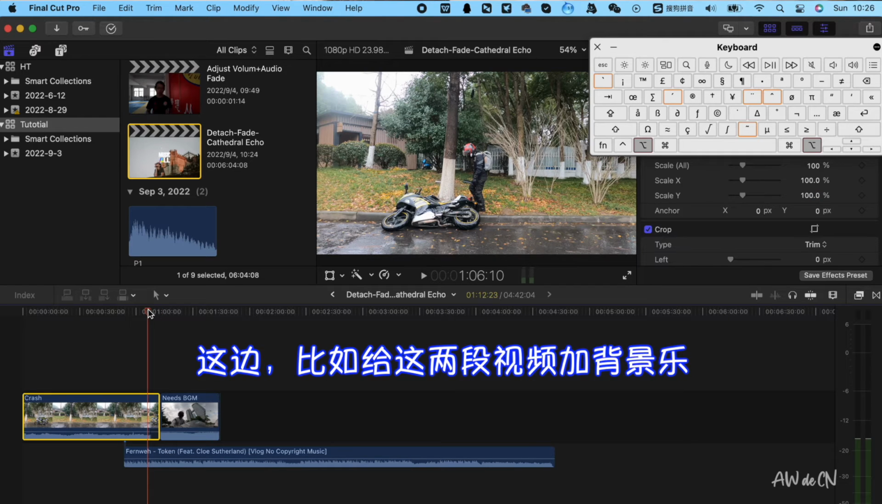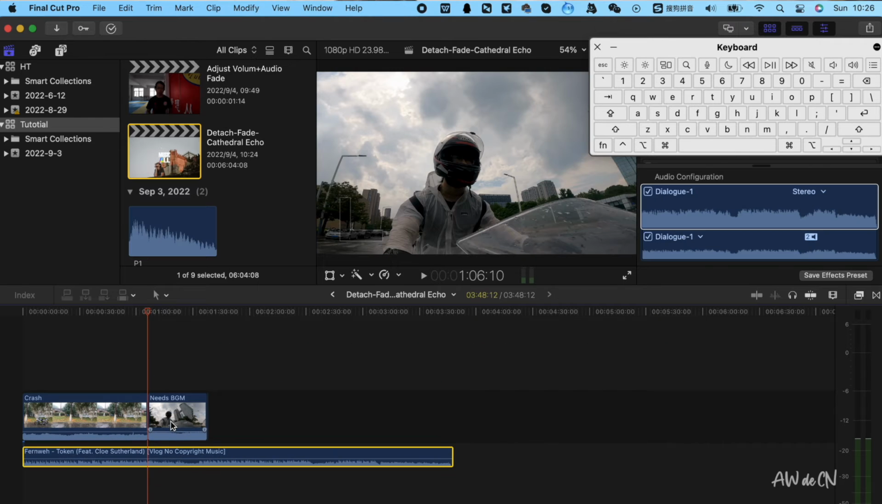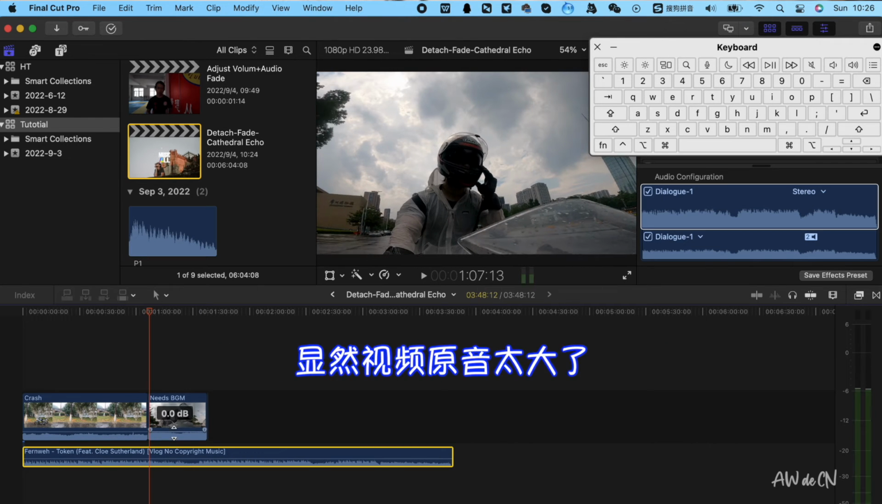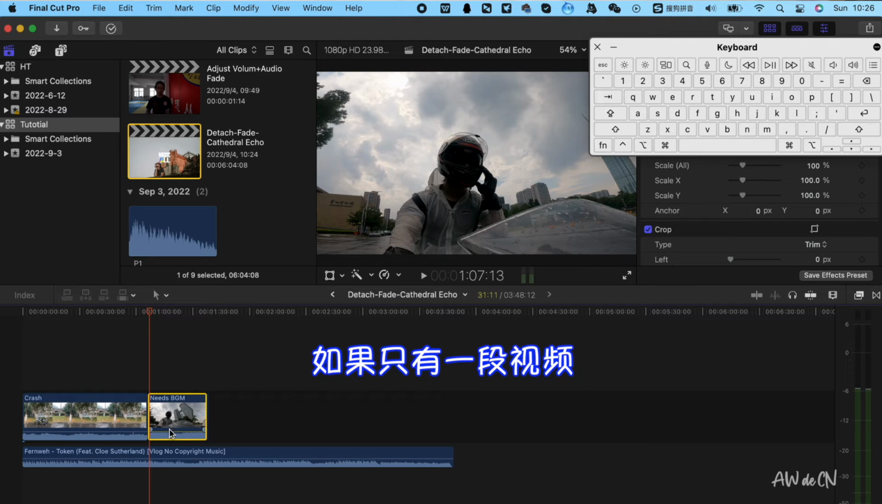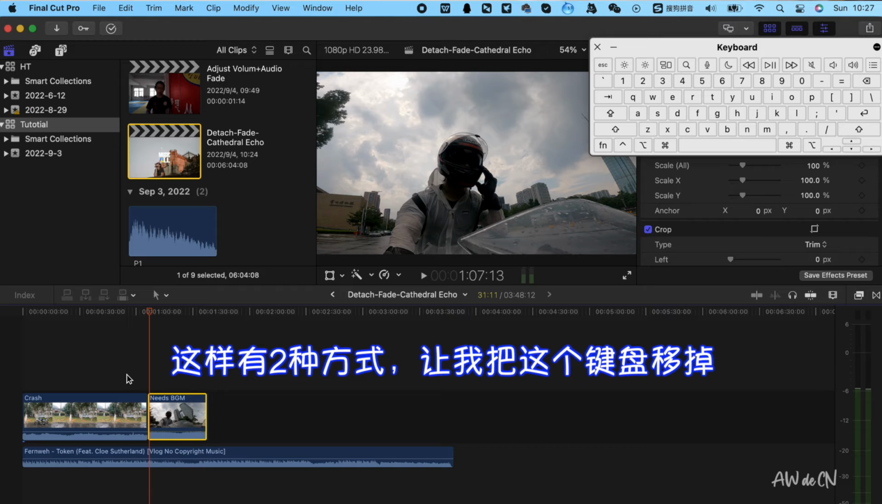And okay, let's say I just want to edit these two clips with background music. Of course, you don't want the original sound to be here, so there are several ways to do that. If you have just one clip to adjust the audio, then you can just move the mouse around the audio and then it has an icon here, you can just drag it down, that will be fine. But let's say if you have multiple audio, that is difficult to do. There are actually 2 ways to do that.